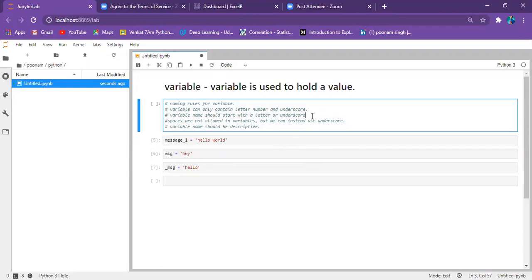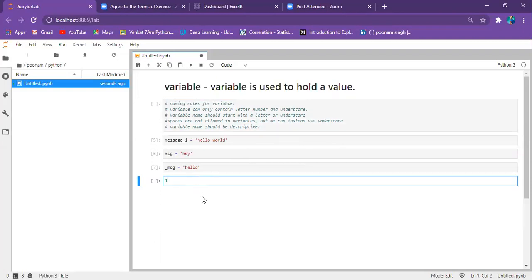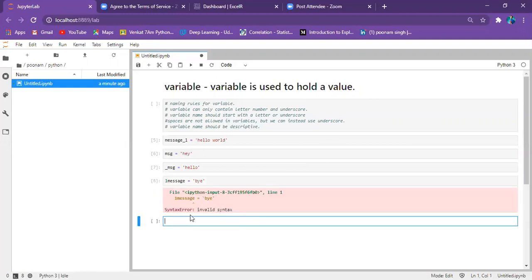So here it says variable name should start with a letter or underscore. It can't start with a number. So let us try with a number. 1message is equal to bye. So let's see whether it throws an error or not. Yes, it throws an error. So variable name should only start with a letter or an underscore. It cannot start with a number. Got it?